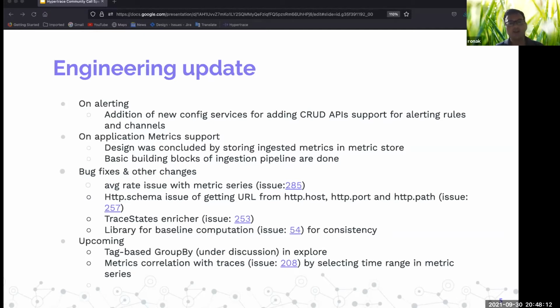Another UI related feature, but a more powerful one, is also under development, and that will be available in next month's release. Whenever you see our service dashboard or API dashboard, there are a bunch of metrics: latency, error, and call rate.